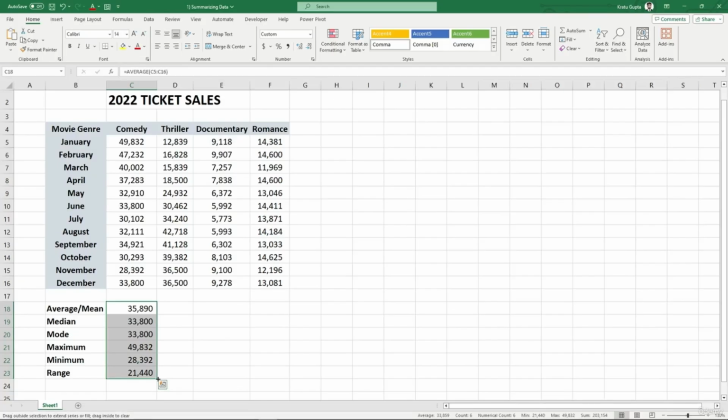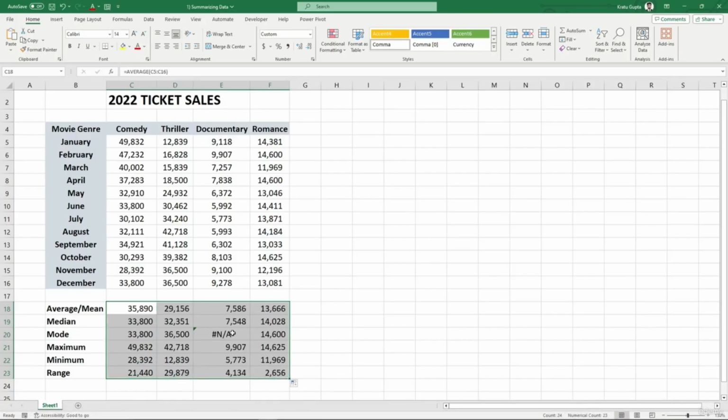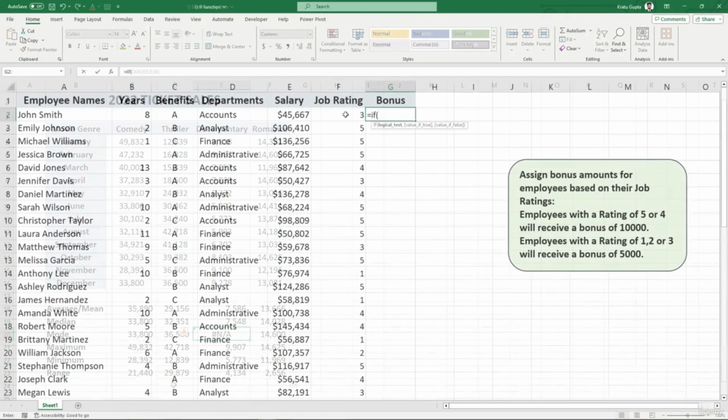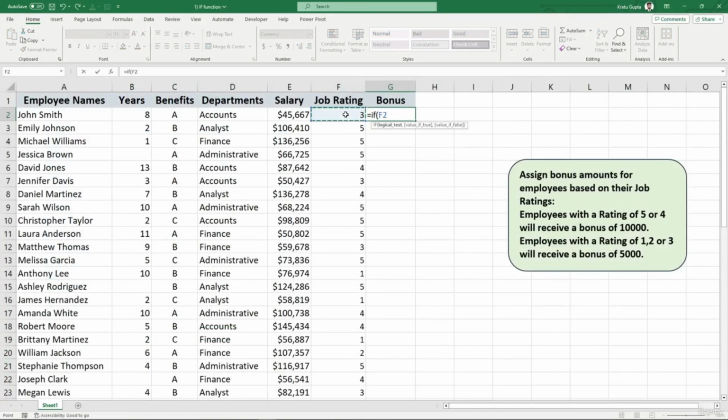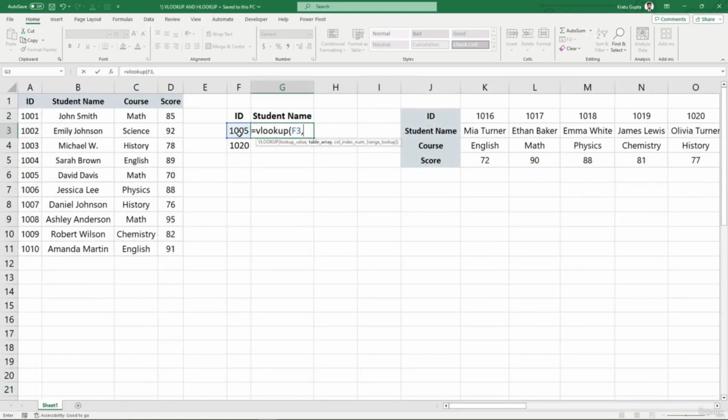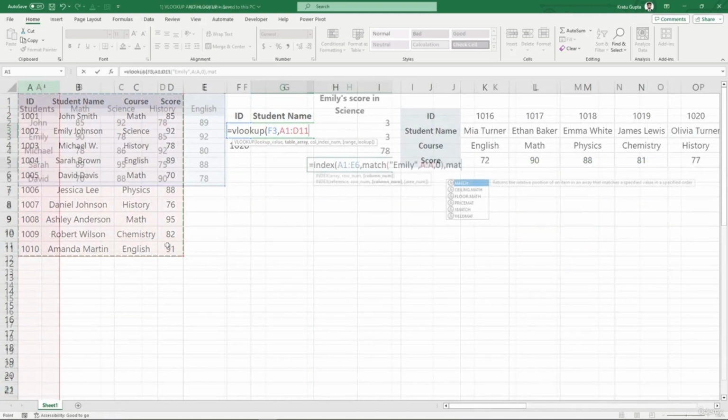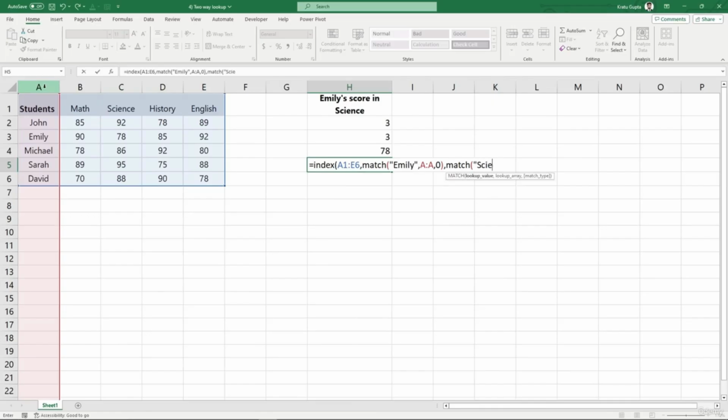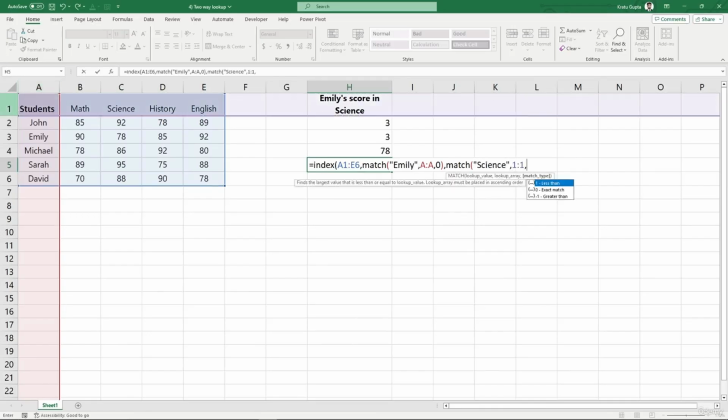In this course, we will delve deep into the world of advanced Excel formulas and functions. We will go beyond the typical sum and average functions, and we will explore powerful tools like VLOOKUP, HLOOKUP, INDEX, IF functions, and many more. You will learn how to manipulate and analyze data like a pro.